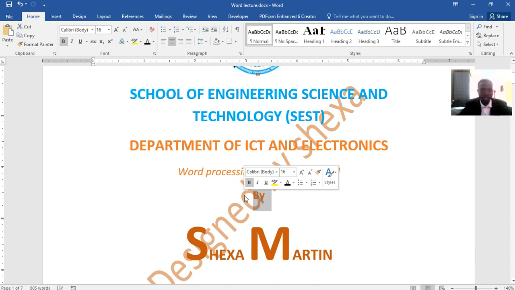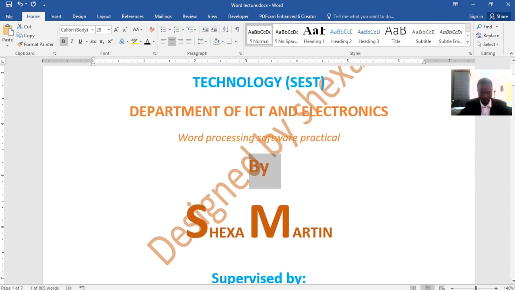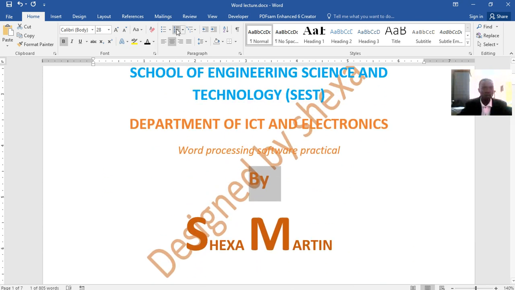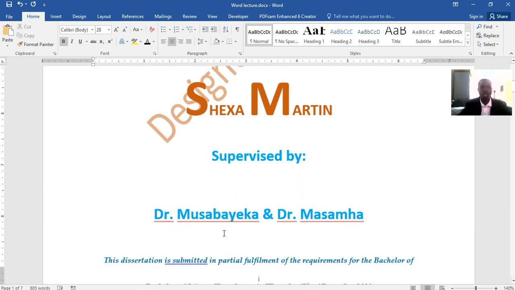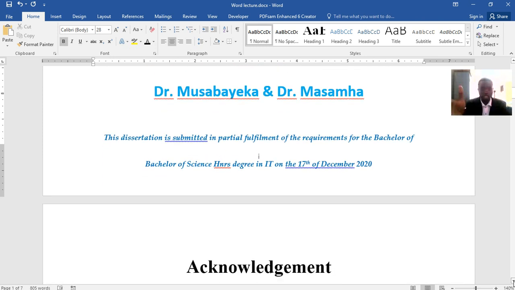So I think maybe this "by" is not visible, so let me increase its size. Let me check if it's not affecting my other text. Yes, it's not. So this "by" I'm going to change its color to black so that you may see it. Right, so by Shexa Martin. So this is my cover page, and below, supervised by Dr. Msabayaka and Dr. Masama. So these are the people that are supervising me in whatever I'm doing. Here I just put these names so that if you are being supervised in whatever you are doing, and you want to have your supervisor's names, you may put those names on your document in that way.